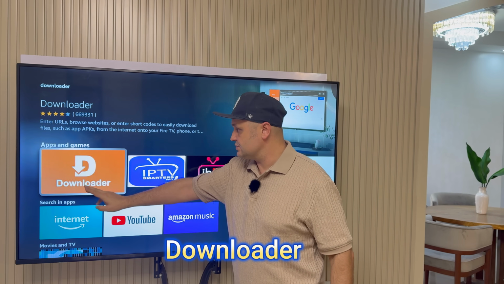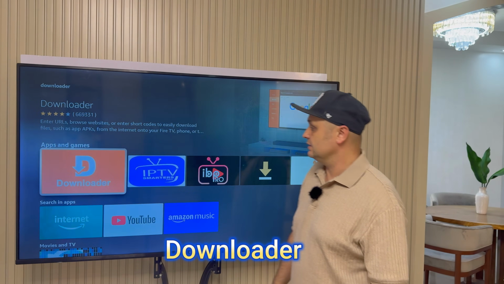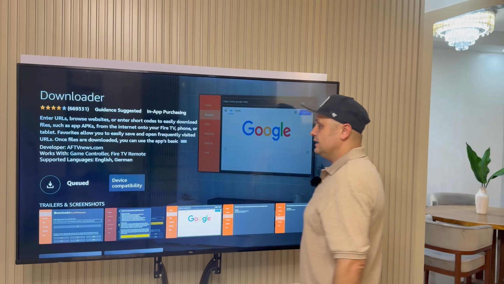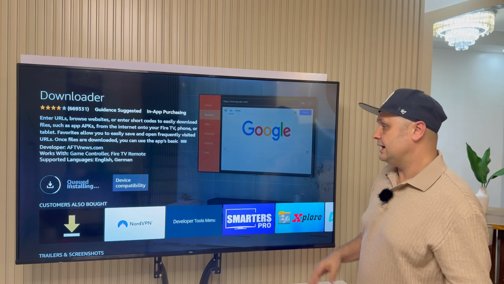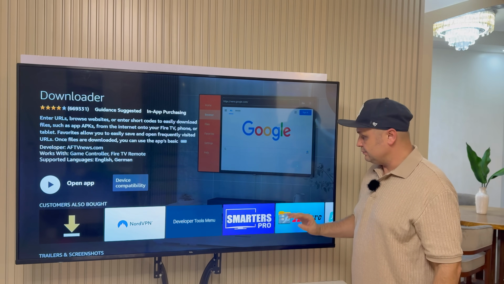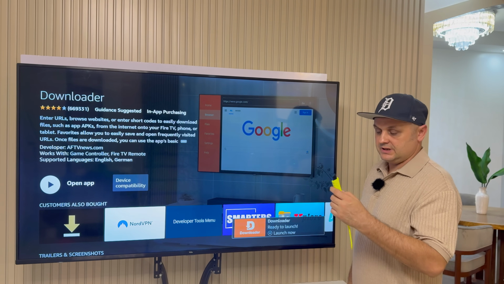669,000 4-star reviews. Orange, white icon looks like that. You're going to click on it. And from here, you're going to click to download it, okay? It's going to start downloading it, it's going to queue it. And once it installs, we're not going to open it up. We're going to get a notification, but we're not going to open it up yet. We're just going to hit the home button.